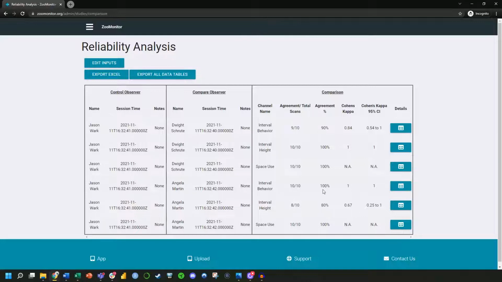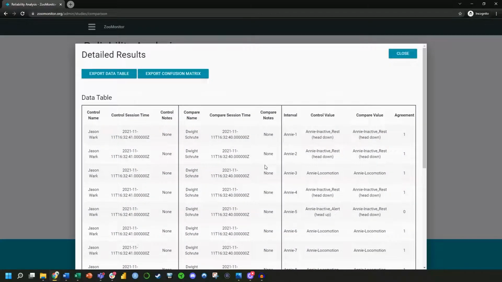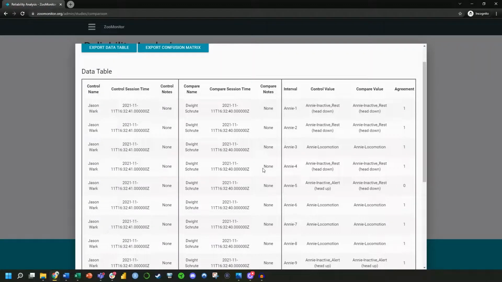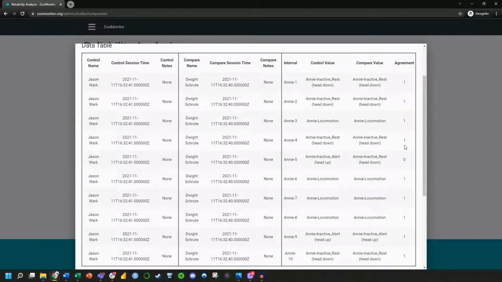If you want to dig down and see, for instance, what was the interval that Dwight and I got wrong for behavior, you can click this details button right here. This will pull up an interval by interval table that lets you look at all of the recordings that you had. And you can see in the right column here, the 0, this is the agreements.